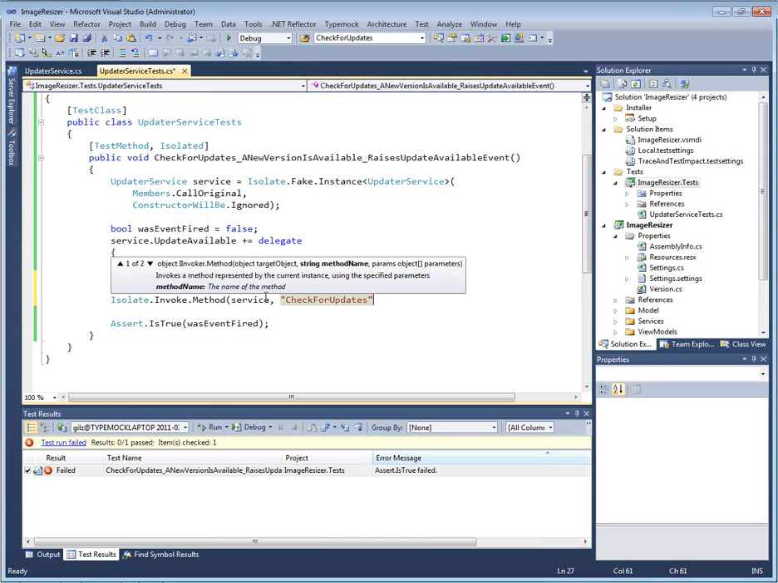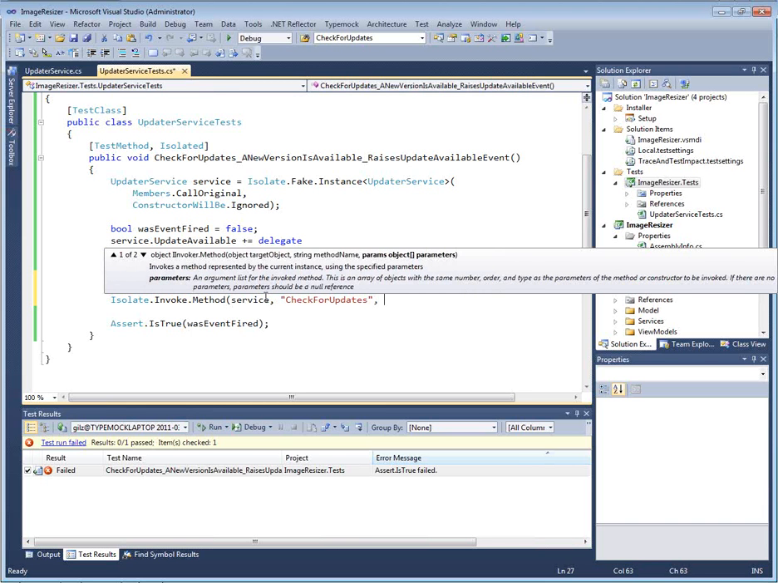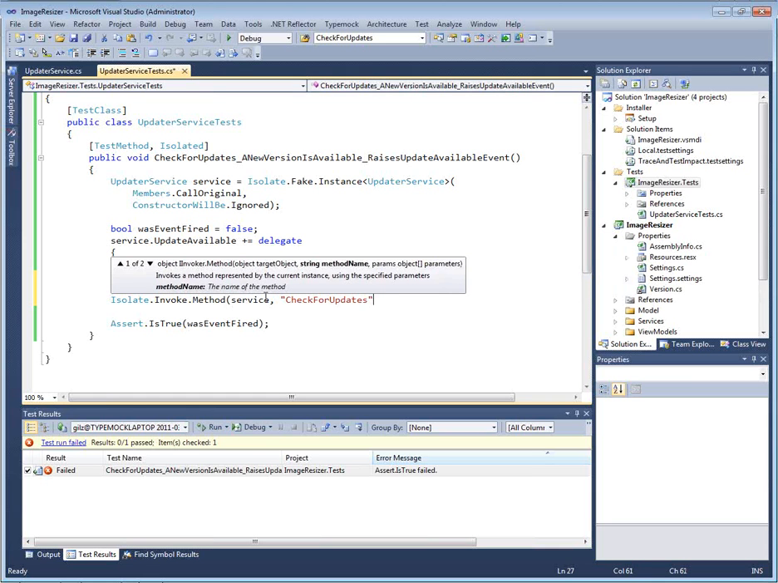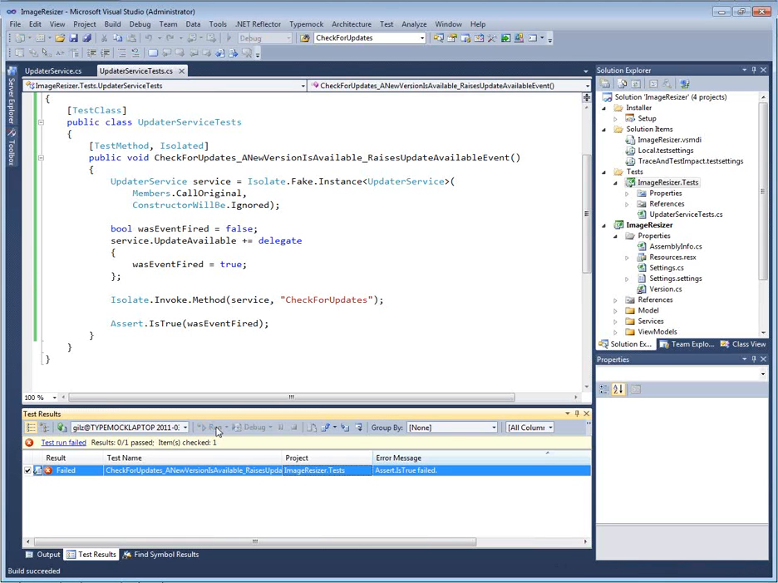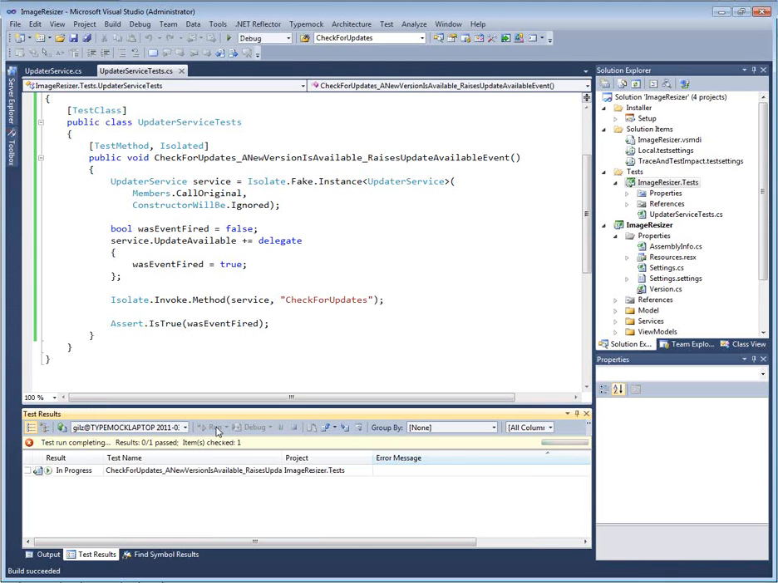And by the way, this invokes the overload. You can specify parameters, but it looks for the first overload it can find. So this thing, Isolate.Invoke.Method, is what allows us to invoke private methods inside the class which we are testing. So now if I run this test, let's see what happens.